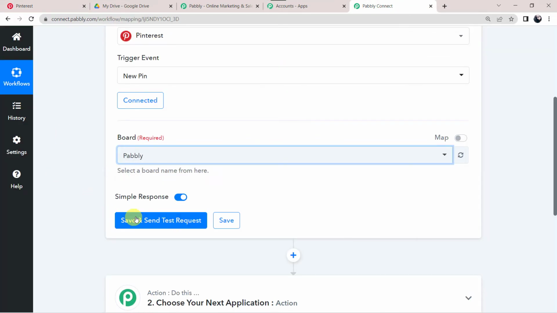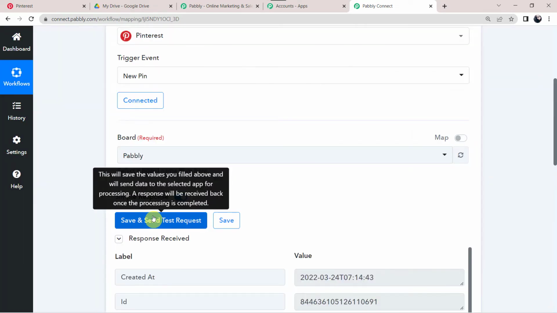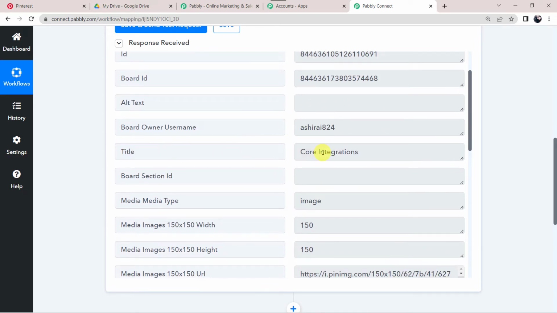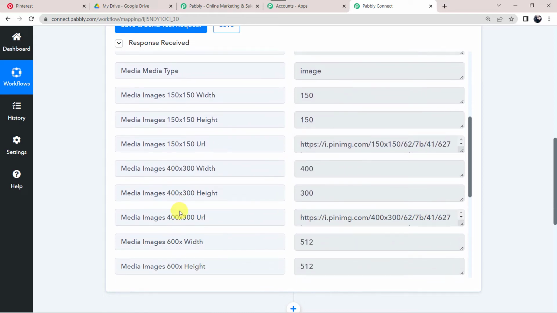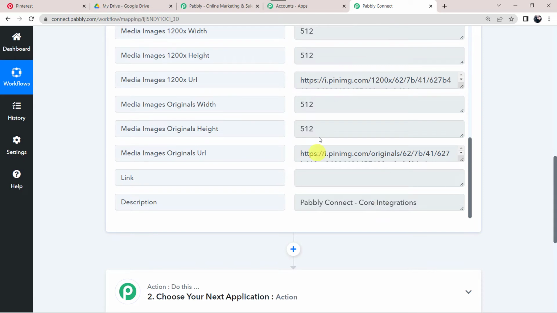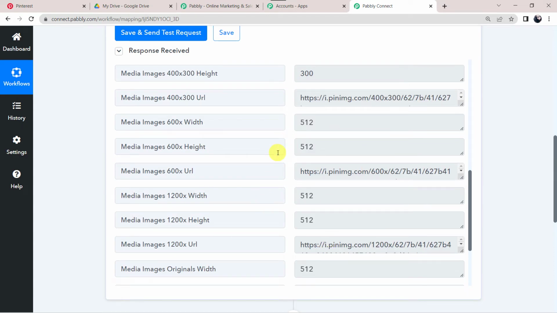Now we are going to click on save and send test request. Okay, and here we can see the responses received. Here we can find all the details of the pin that you have created in your Pinterest account. Here we can find the title as core integrations. Let's scroll down. Here we can find the description also, that is Pabbly Connect core integrations. And here we can find the URL. This is the original URL. This is the image URL. So now we want to save this Pinterest pin to our Google Drive as a backup.